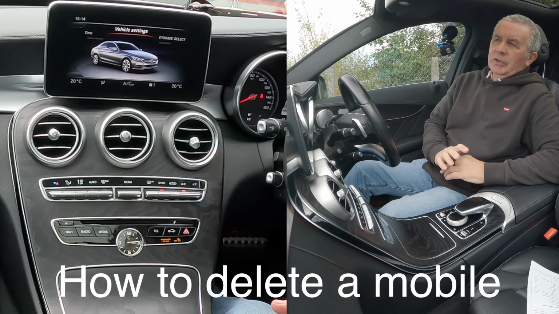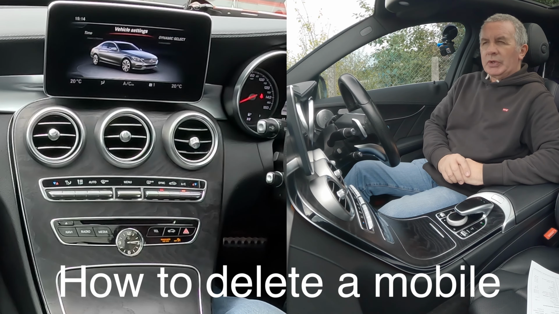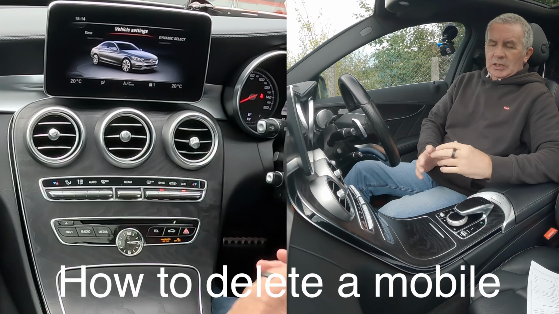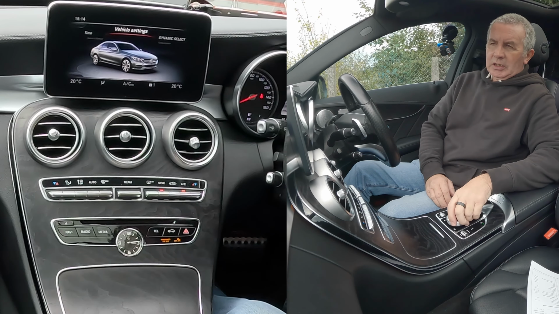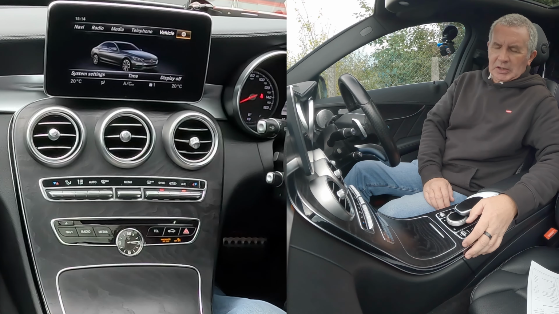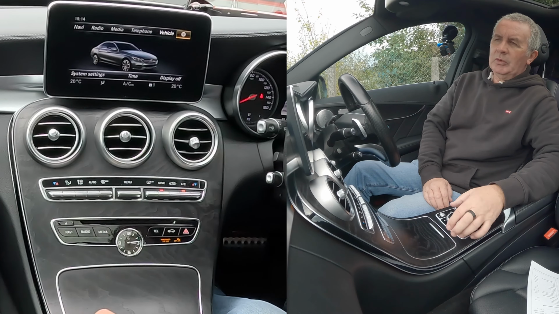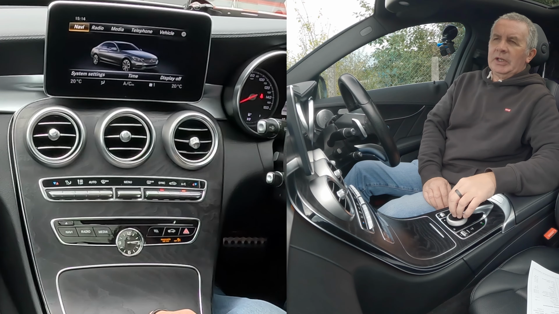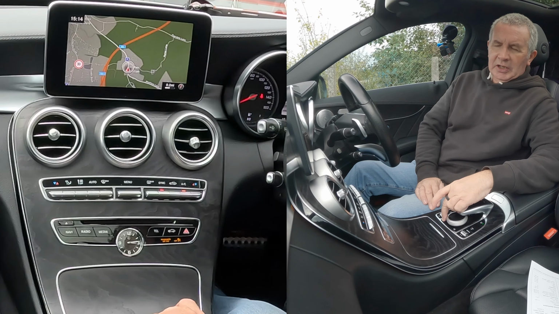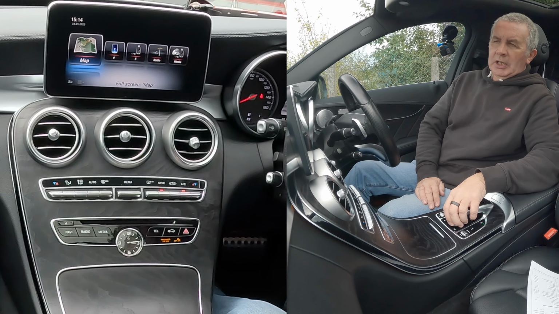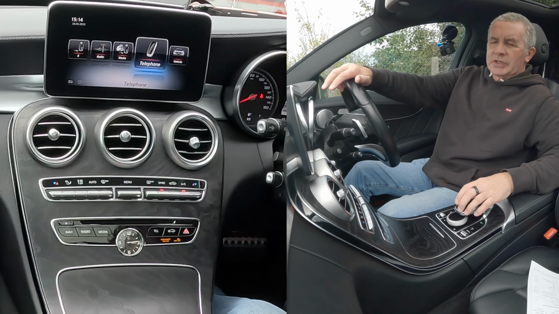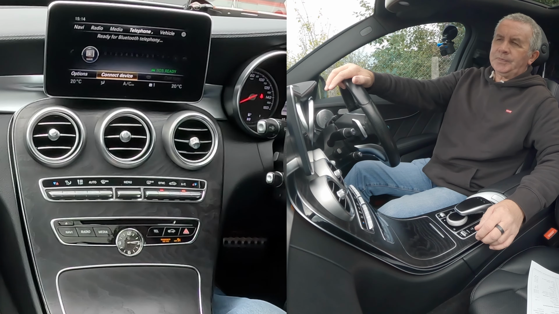Okay, I'll just show you how to delete a mobile from the Bluetooth audio system in this 2016 Mercedes Benz C Class. So from any screen, you see here, it was already on the menu, but if I go off the menu, go into something like Navi, so it's on Navi, we can click the home button there and just scoot along here till we get to telephone, and click on telephone.